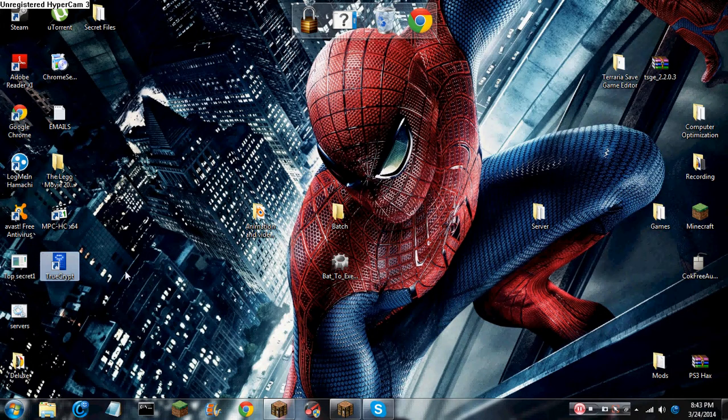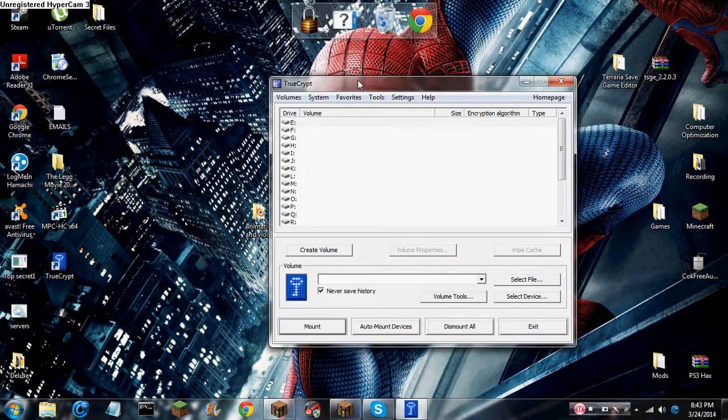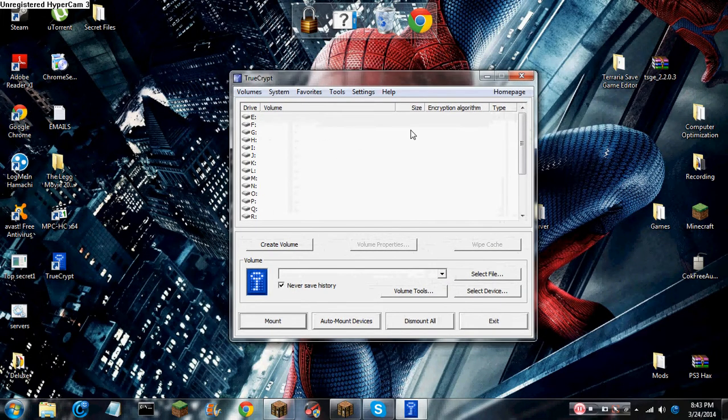The download will be in the description, or you can just go to Google and type truecrypt.org. I'm just going to open up TrueCrypt here, and it looks pretty confusing at first, but it is honestly very easy. From right here and down, the volume section you can ignore for now, and you can ignore all these things. All we want to do is create a volume.